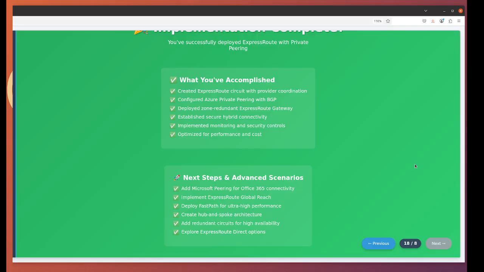The monitoring and security practices we discussed will help you maintain this connection effectively. Remember to regularly review your bandwidth utilization and costs to optimize your ExpressRoute investment. Most importantly, you now have the foundation knowledge to implement more advanced ExpressRoute scenarios like FastPath, ExpressRoute Direct, or complex hub and spoke architectures. Well done!